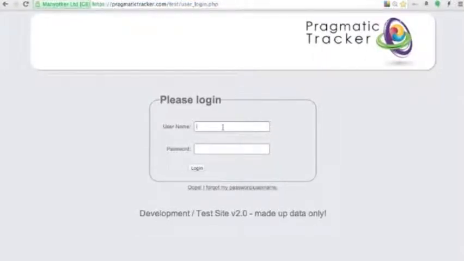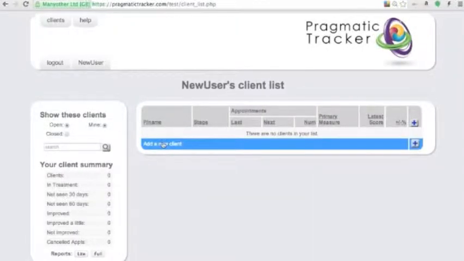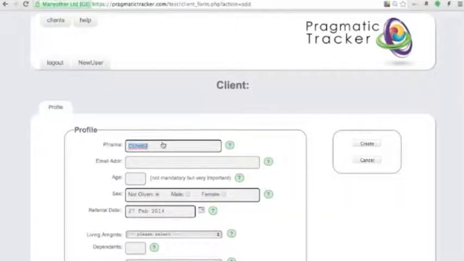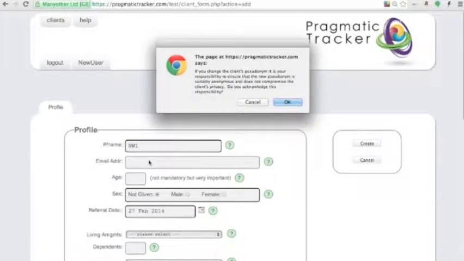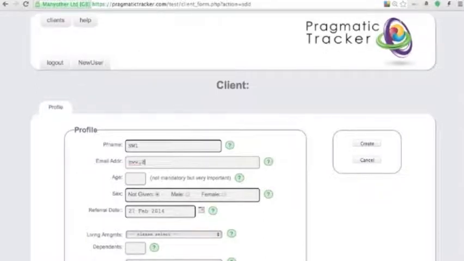Remember to bookmark the URL for the site. Log in, and this brings us to the client list where we can add the information for a new client. Create a pseudonym for the client with non-identifiable information. Populate with the email address. This will be encrypted after the first entry, but we can overwrite it.